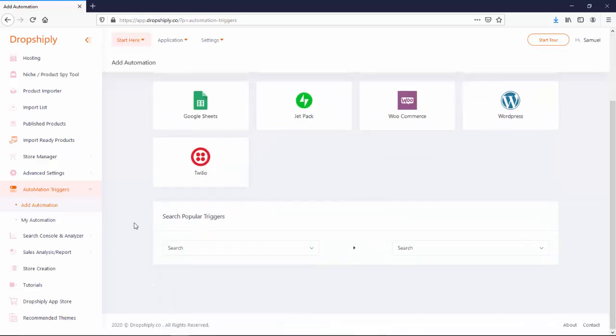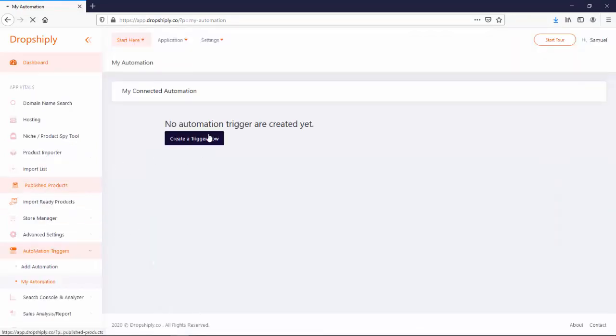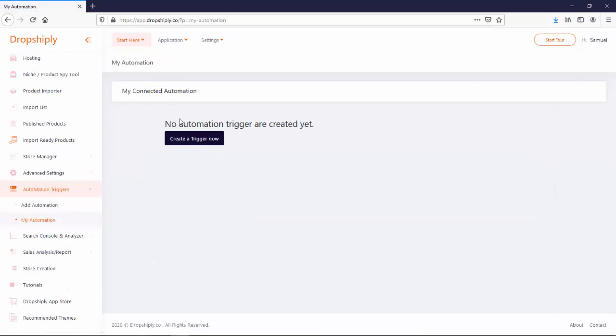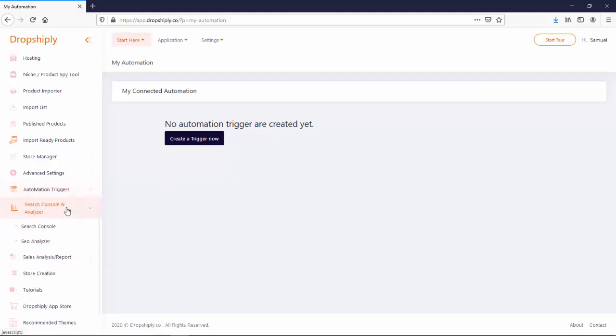Now moving on, and of course here you can just click here, create a trigger now. Basically this one is to start the triggers. But let's do Search Console and SEO Analyzer now, because this is very powerful.